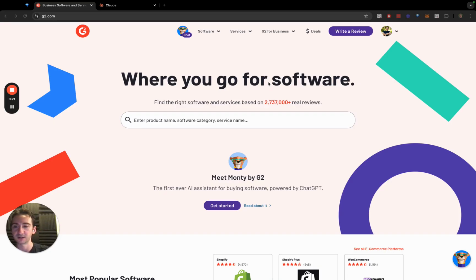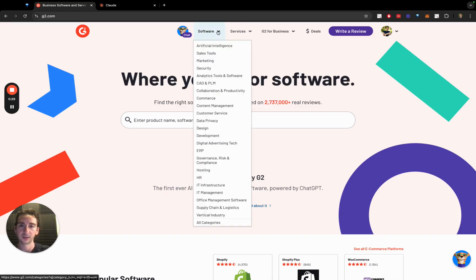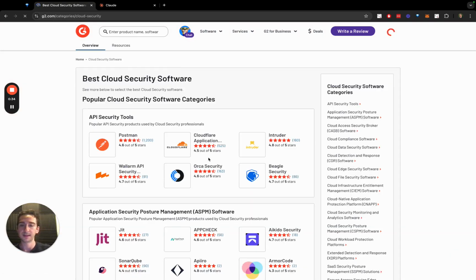First, you need to gather data on your competitors. Go to g2.com and identify 3 to 5 of your top competitors in your software category. Do that by going to this space, searching for your SaaS, and taking a look through here.